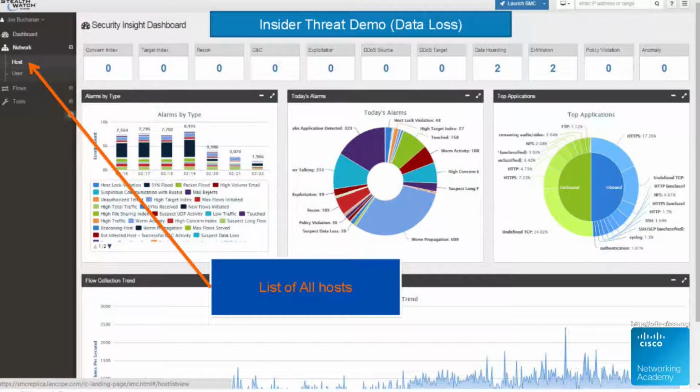These are ongoing threats right now, and these are the different classes of threats. We see a high concern index, devices that are being attacked. We see reconnaissance. We see devices that are currently infected by botnets, so command and control servers, DDoS, and here we have a data hoarding and a data exfiltration alarm that are currently ongoing.